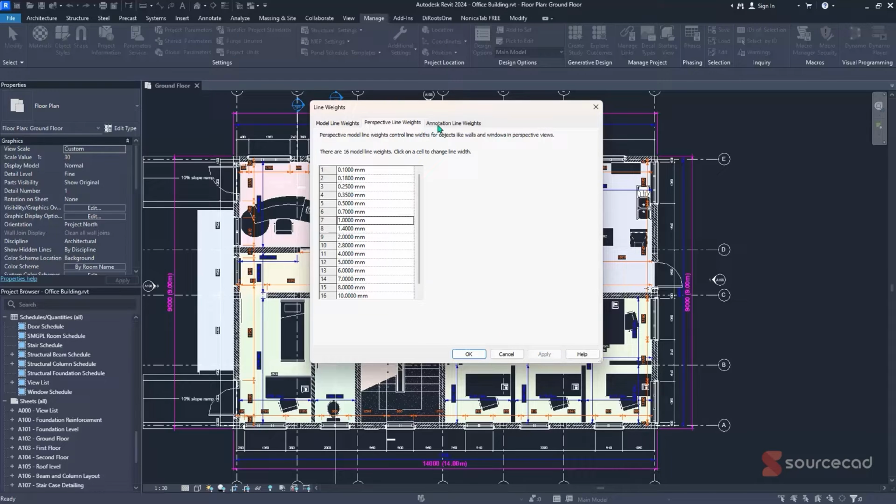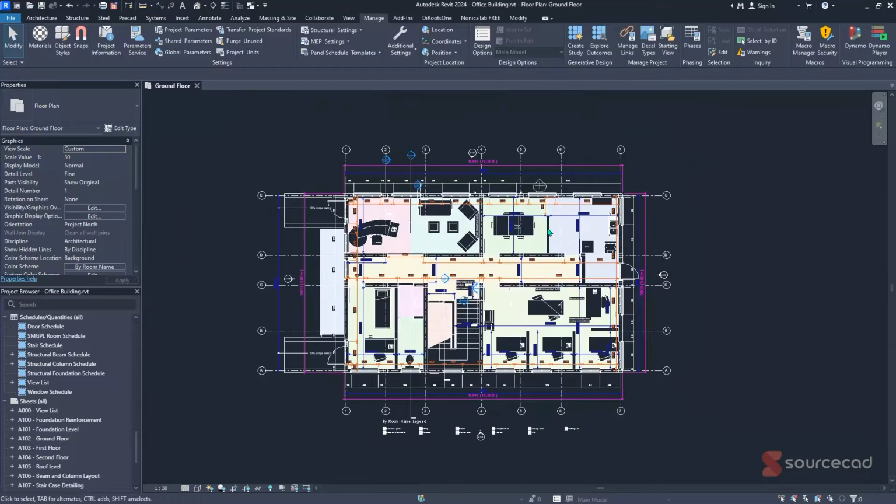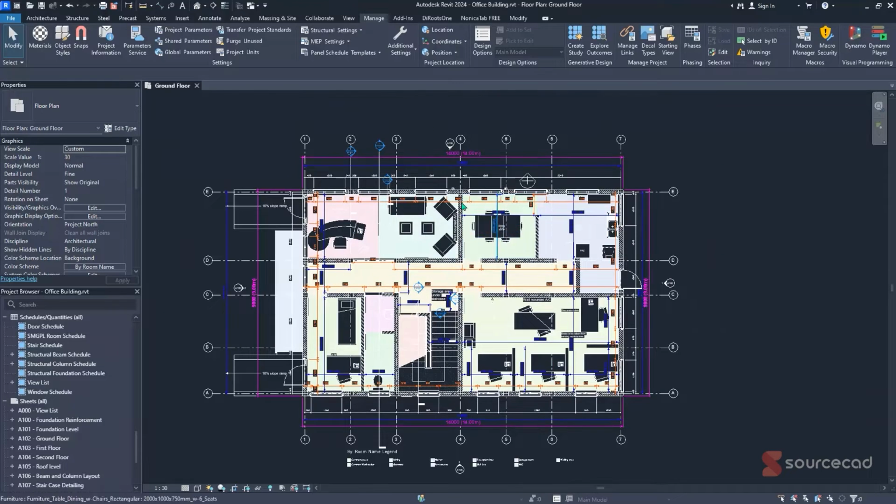When it comes to annotation lines, these are basically for tags, for showing the text. You can change from here, from the same thing, the first scale all the way to 16th line weight. You can change from here, and you can always edit if you want to, then hit on apply. For our case, I'll just click on OK, and I want to show you the different view areas.